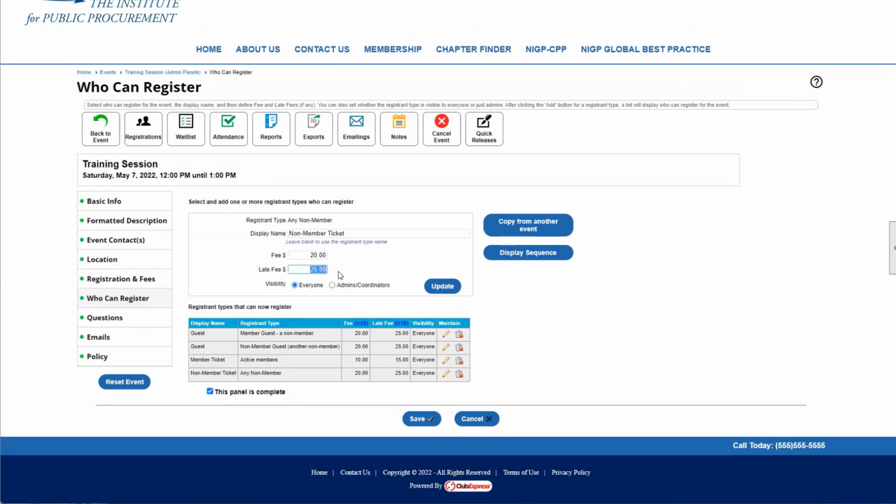And then you'll notice late fee, it's not an additive fee, it's a different price. So if the late fee is $5, you wouldn't do $5, or else that would be a $15 discount. You would do $25, and on the late fee, it goes from $20 to $25. And that's just the pricing for who can attend the event.